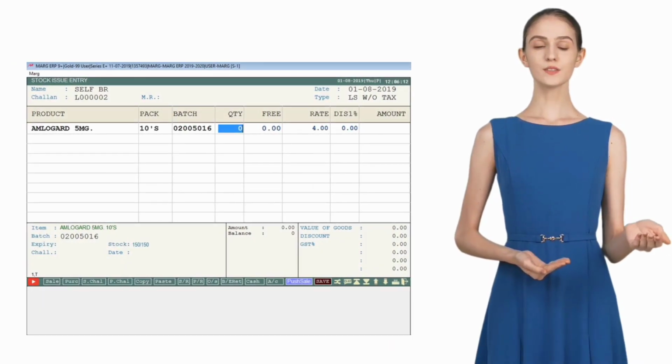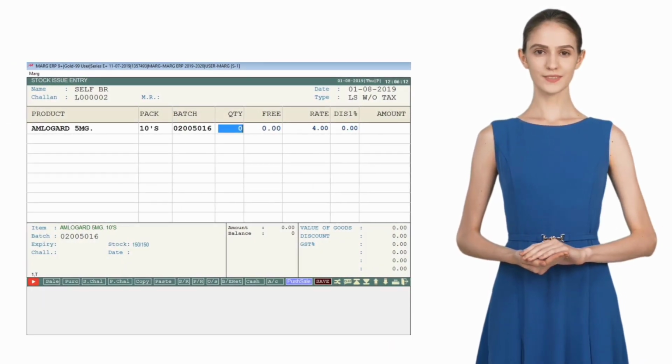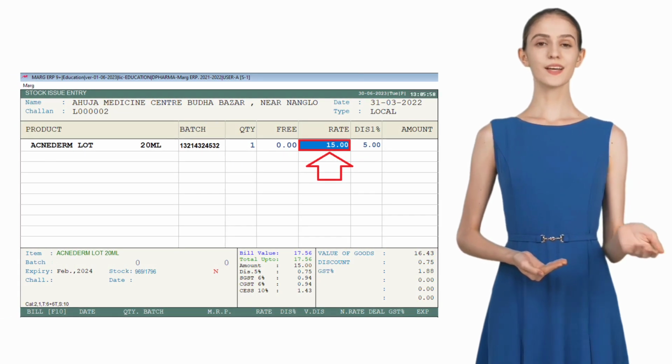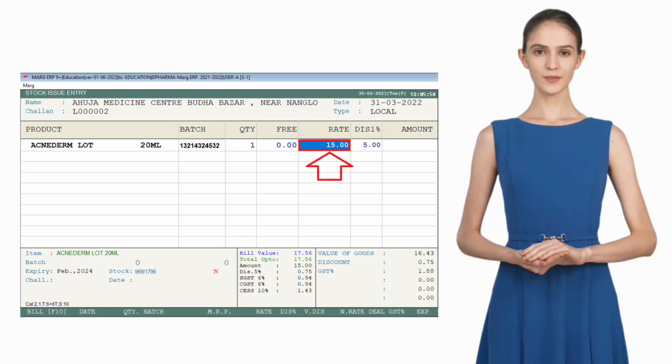In Quantity, the user will mention the quantity as per the requirement. In Rate, the user will mention the rate as per the requirement.